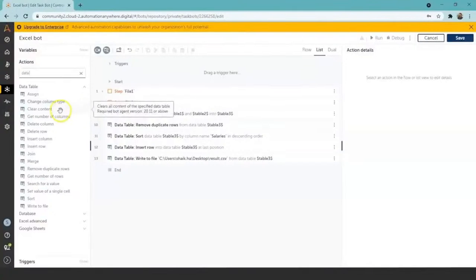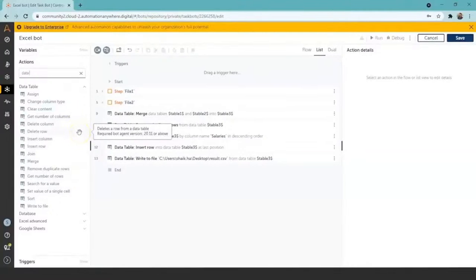There is the clear content action. It clears all the content of the specified data table. And you can get the number of rows with the get the number of rows action. And you can delete any column if you want. You can delete row, insert column, insert row.